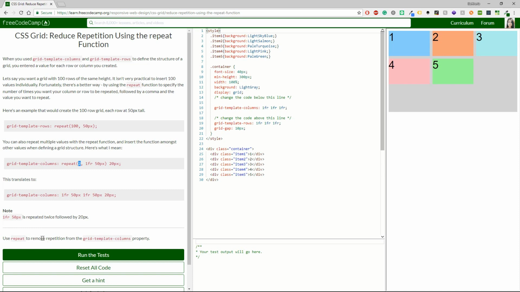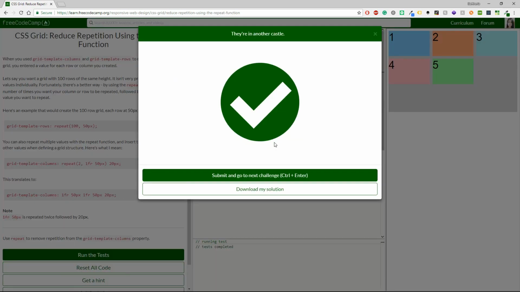So it says use repeat to remove repetition from the grid-template-columns property. I'm going to copy this grid-template-columns, insert it here, and then we're going to think for a while. I think it's repeat and then 3 and 1fr, and let's see if that's correct. And no, it's not. Why is it not correct? Oh, because it needs maybe this. Oh yes, it just needed a comma and it's fine.